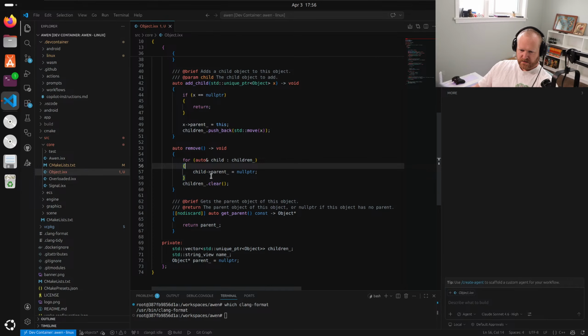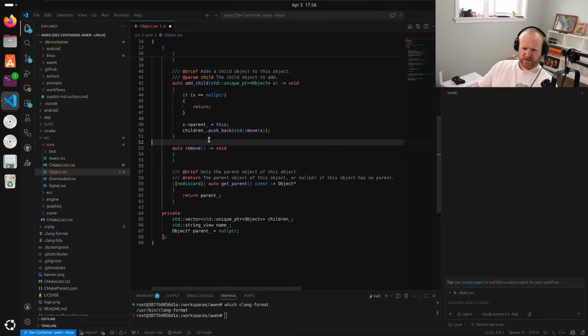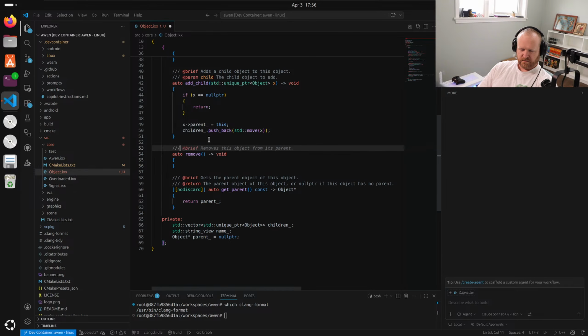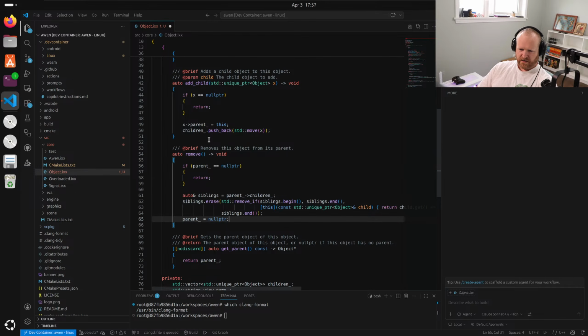And this logic isn't even... Is this right? I don't think this logic is right. If I add a comment to describe what this does, will the LLM generate it correctly? Remove this object from its parent. Hey, there we go. Look at that. Oh, that's so cool. All right, so if the parent is null, do nothing. Otherwise, get my siblings, I guess, and call siblings.erase.